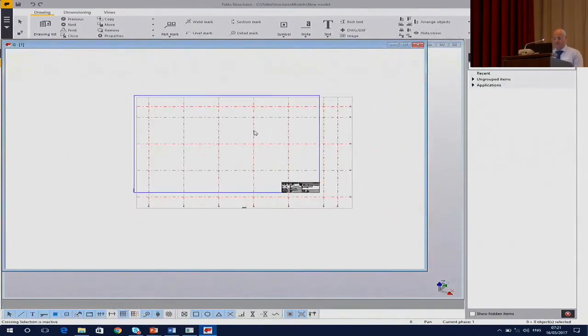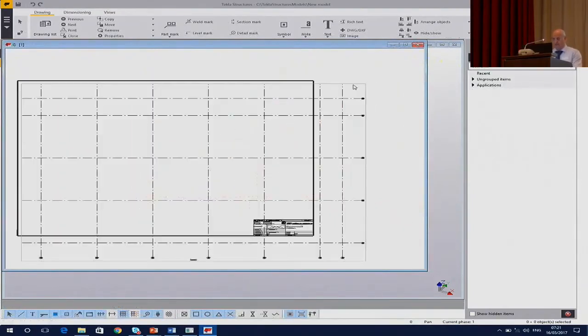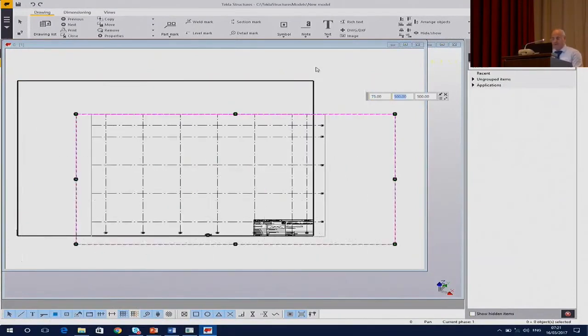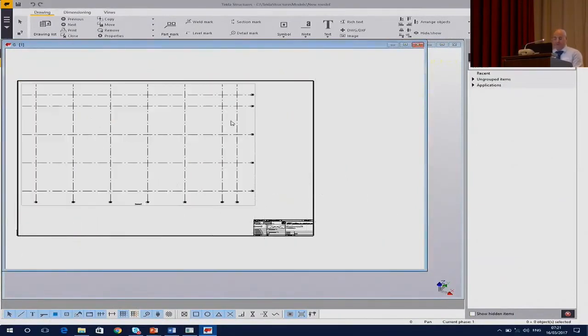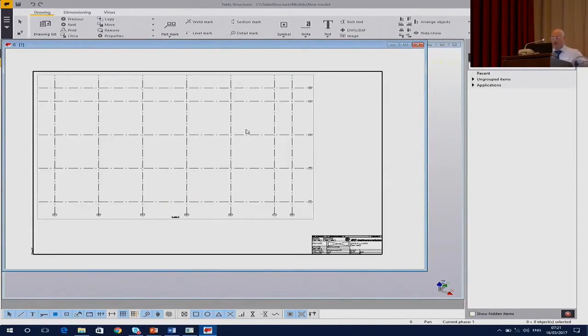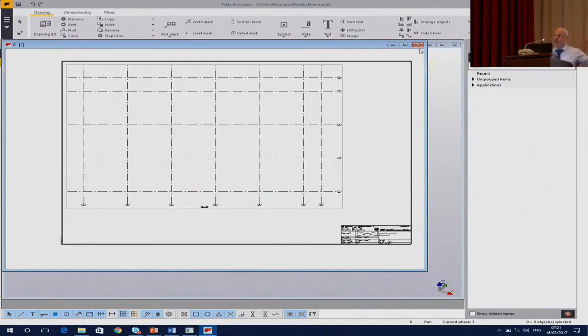There it is. I can click on this and I can change the scale of it. Let's say make this 1 to 75, like so, and arrange those drawings. Okay, that's it. It's an empty drawing. As I build the model, the drawing automatically updates itself.